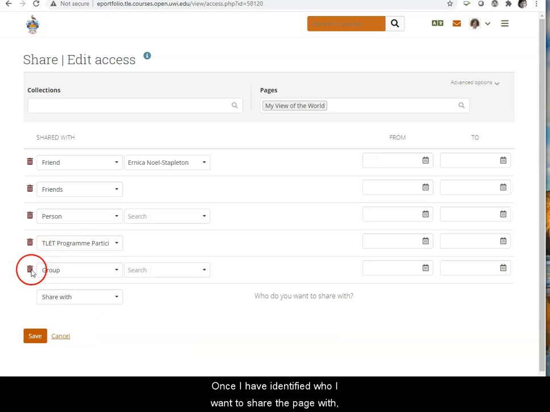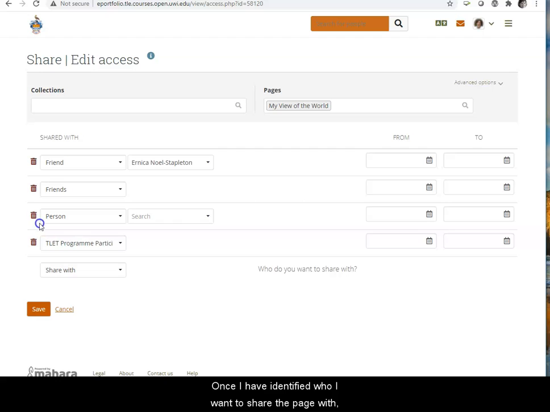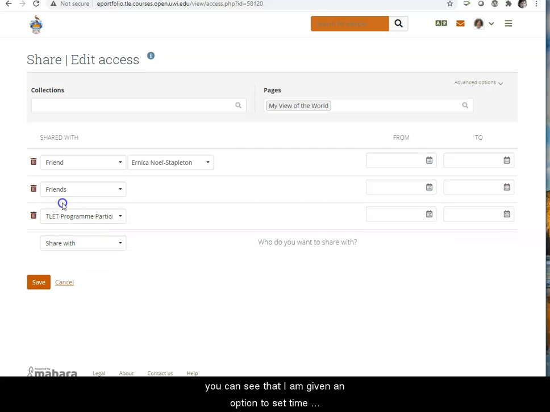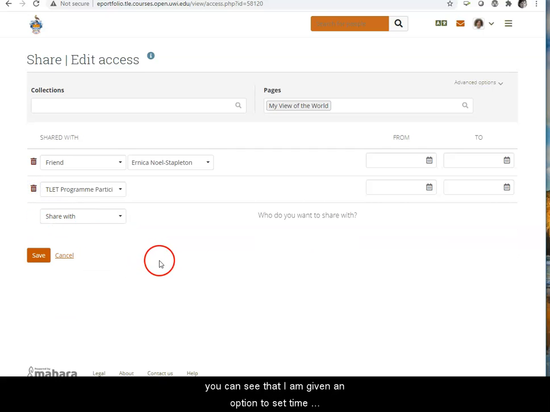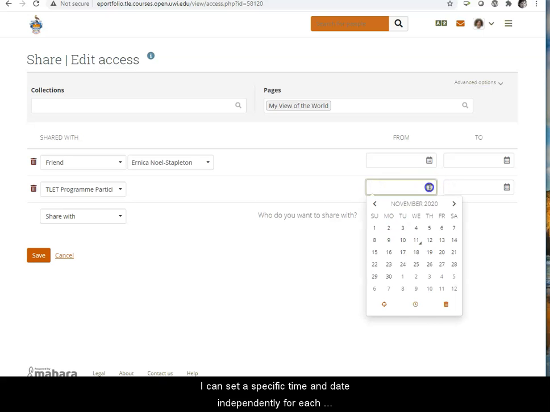Once I have identified who I want to share the page with, you can see that I am given an option to set time parameters around when the page is to be opened and viewable by any of the people on my list. I can set a specific time and date independently for each person or group listed and control when the page is opened or closed for them.